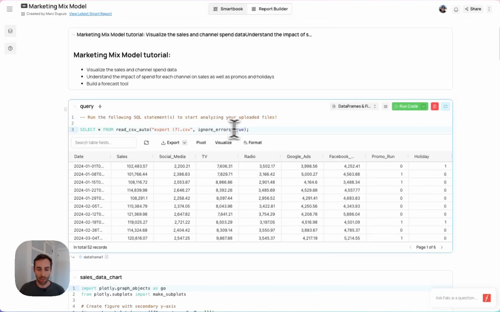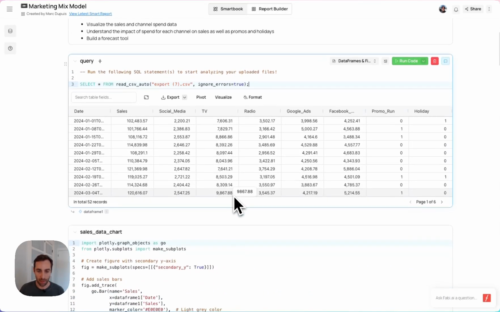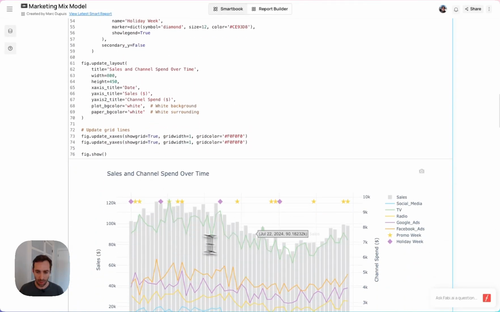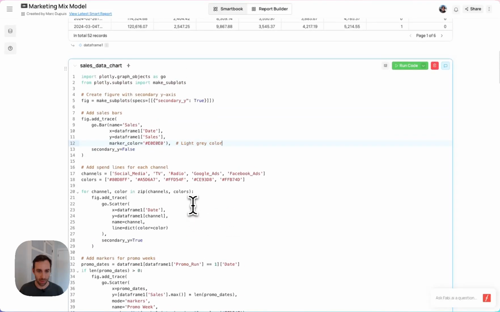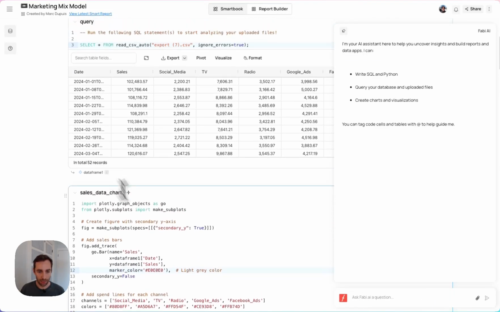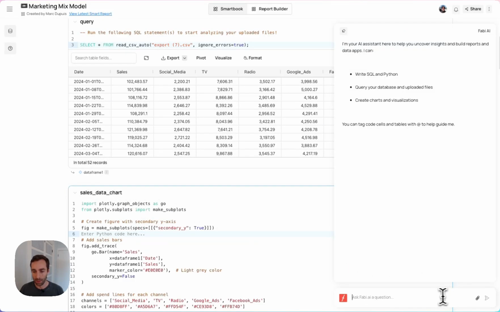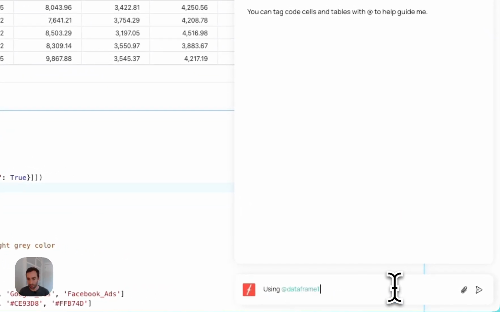So jumping back into it here, I just imported some data, the synthetic data that we've generated, and I've created the chart here. So this is an AI generated chart. I didn't build this myself, but you can see it's just using Plotly. Actually, I should mention that this data is stored as a Python data frame, or effectively a table called data frame 1. So I can say, using data frame 1, please create a bar chart for sales and show spend by channel as lines on the same chart.